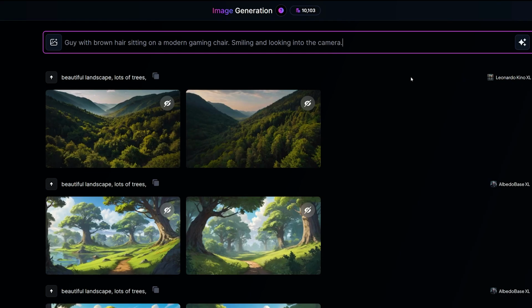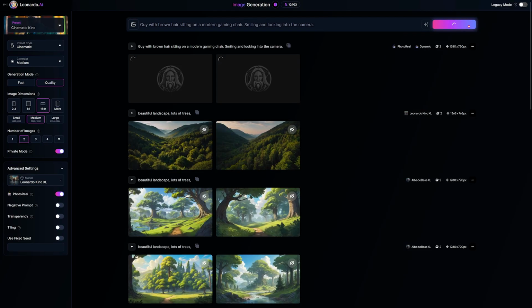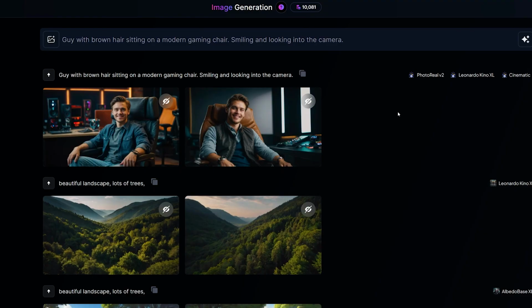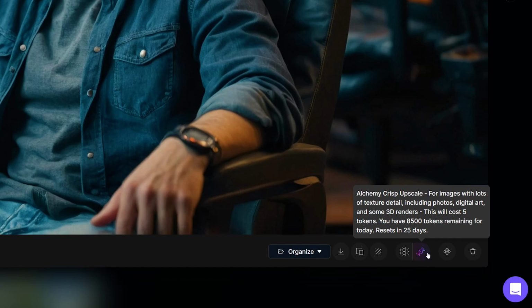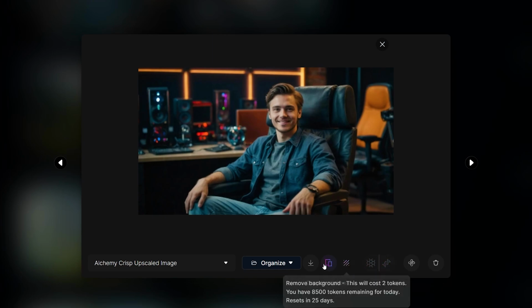Guy with brown hair, sitting on a modern gaming chair, smiling and looking into the camera. Click on Generate. This takes a while. So let's look at these pictures. I like this guy. So we can upscale the image to get a higher resolution. This also takes a while. Once you're done, you can download the picture, and you are ready with this step.